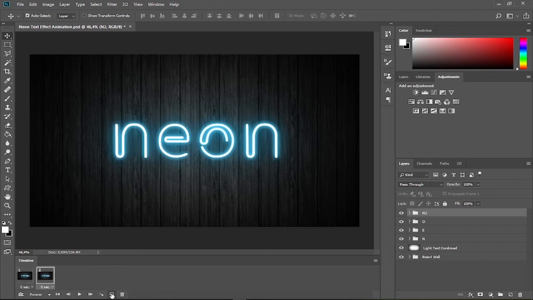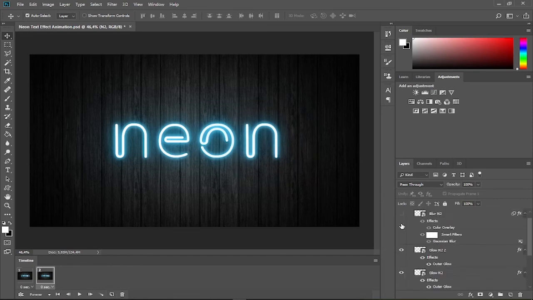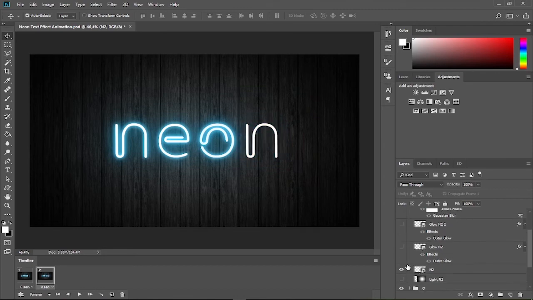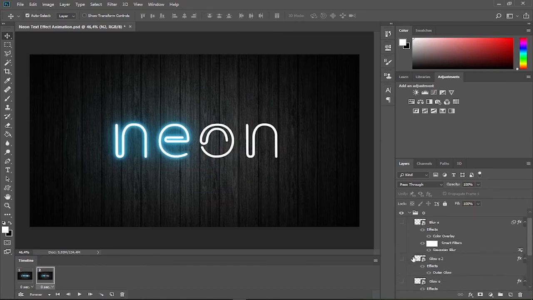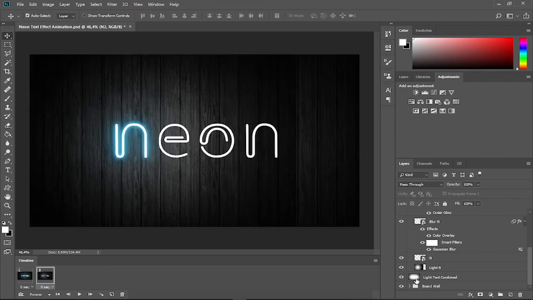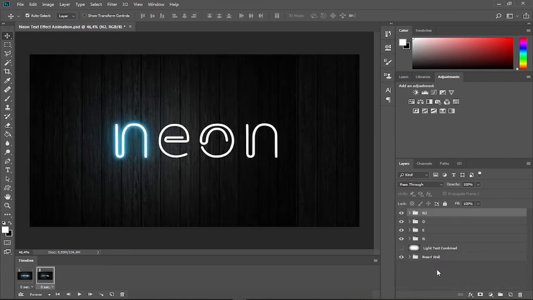I want the second frame to show only the N letter to glow. So I would like to turn off all text layers, except the original text layers, and leave all layers under the N group turned on. Like so. Let's play the animation to see what we get.